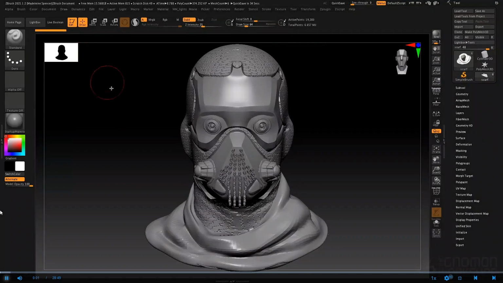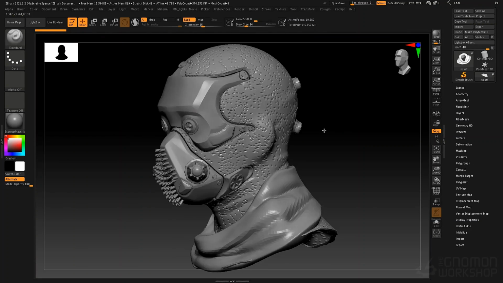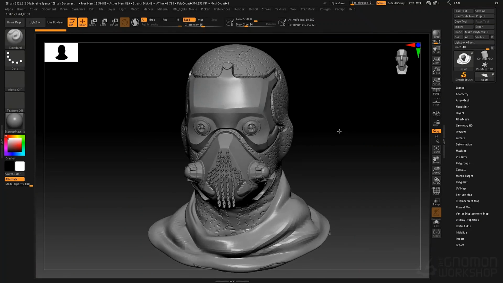In this lesson, we're going to take a look at SnapShot 3D. SnapShot 3D is a method of creating geometry in ZBrush that uses the spotlight in conjunction with alphas. Now, the way this works is, I've got the Wasteland Warrior model up on screen right now.